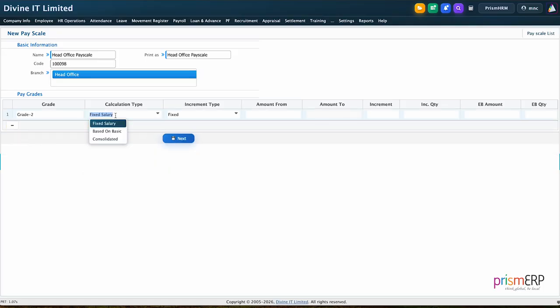Then choose the calculation type. This basically tells the system how the salary will be built, whether it will stay fixed, depend only on basic salary, or combine all components into one single structure. After that, set the increment type. It can be fixed or variable. If it's variable, it means the increment can change based on different conditions or rules.